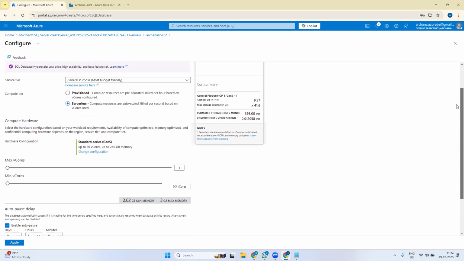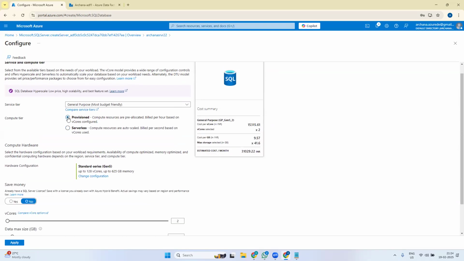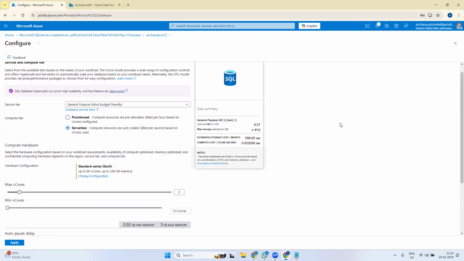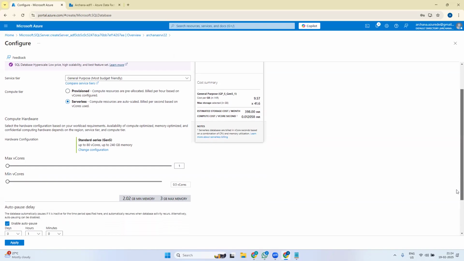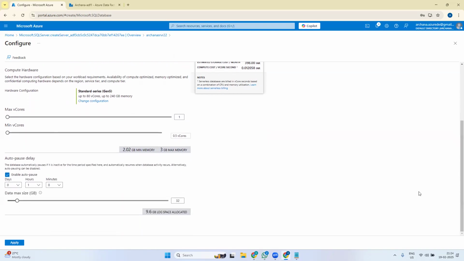We'll try to reduce this. Serverless, provisioned. Provisioned will increase the price. Serverless is less. Max cores will make it 1, for our data this is enough. When we want to work with large amounts of data, then we'll come and create a bigger one. Data max size 32 GB.